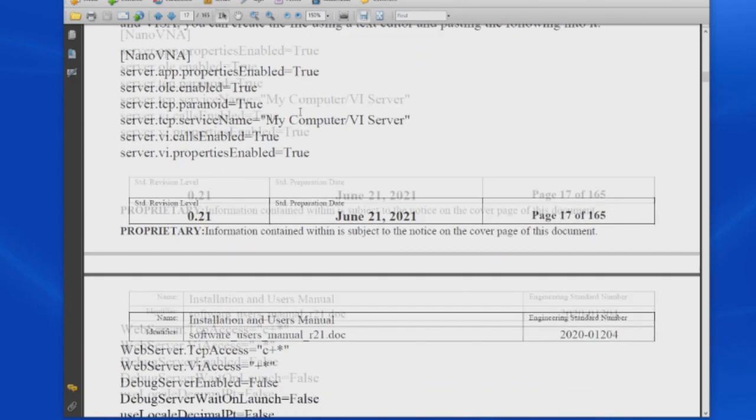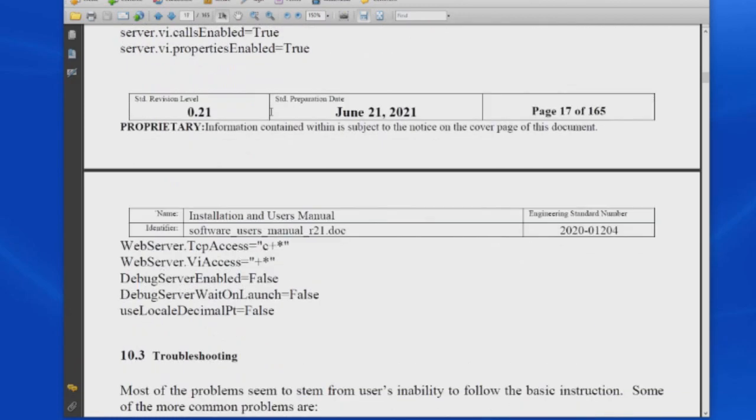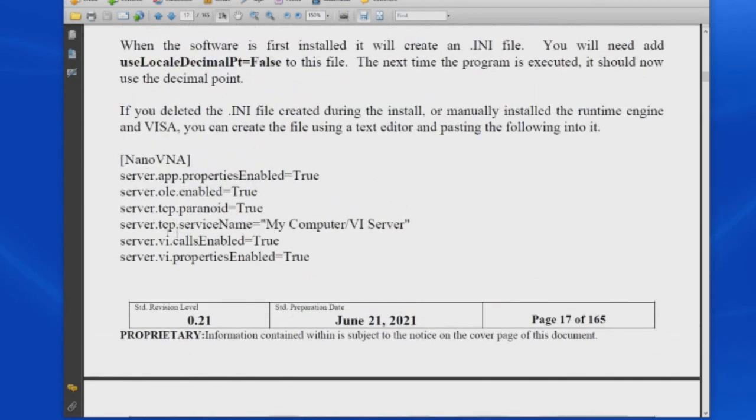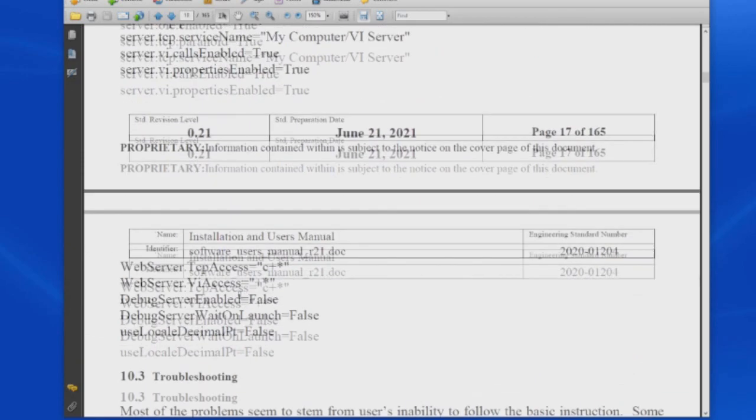Now, I talked to one person that basically said the only thing that they placed in their INI file was the use local decimal point equals false. And that worked fine as well. So you don't actually have to have all this other information in your INI file.